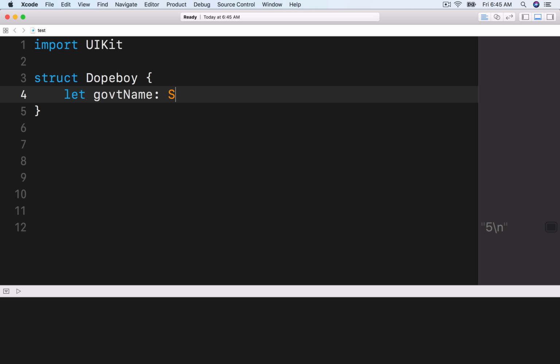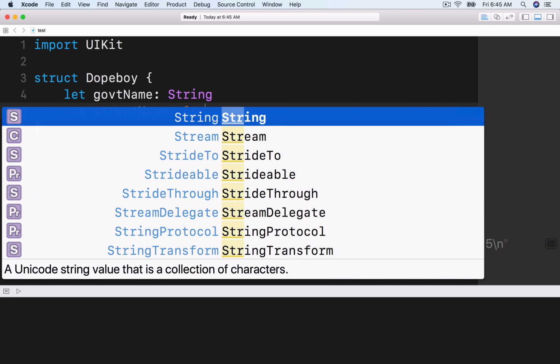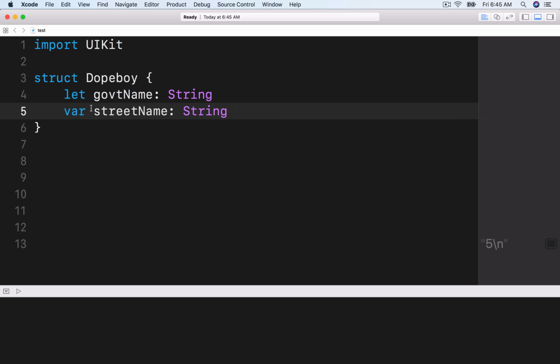And we know that this is going to be a string. We're saying that it's going to be a constant because in the U.S., once you're born, they give you a birth certificate, and it's going to be a hell of a lot of work to get your government name changed. So let's just keep it simple. The government name is a constant, and the street name is a variable, so that could be changed in the future. And let's give it a function too.